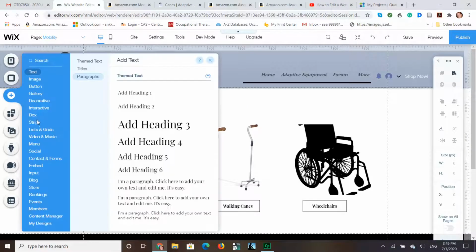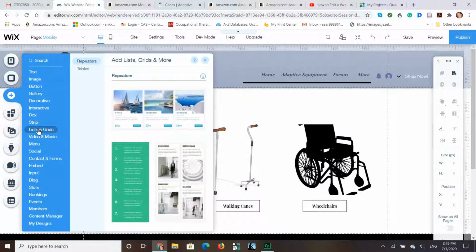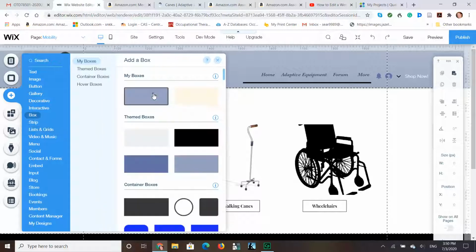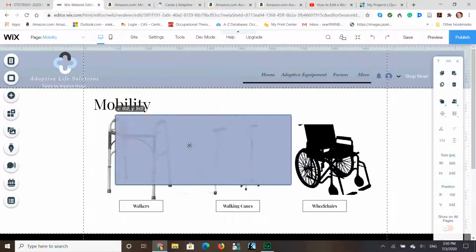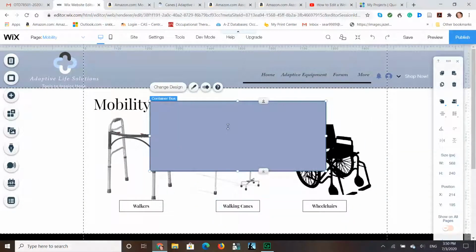So anything you want to add, you go to the plus button over here. You go to the item that you want to add. So say I want to add a box to make the heading look a little more fancy. So I click on box. I go over here to the various boxes that are options, and I just click on one very easily, and then it puts it into the web page. And now I can grab the box and drag it anywhere I want to.